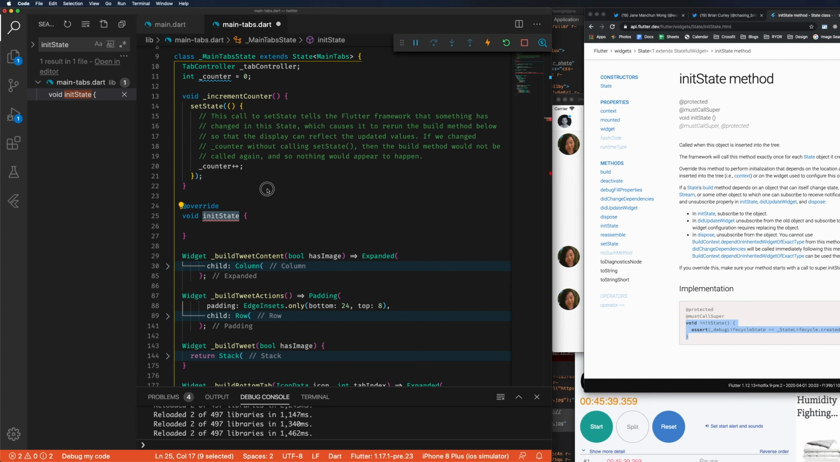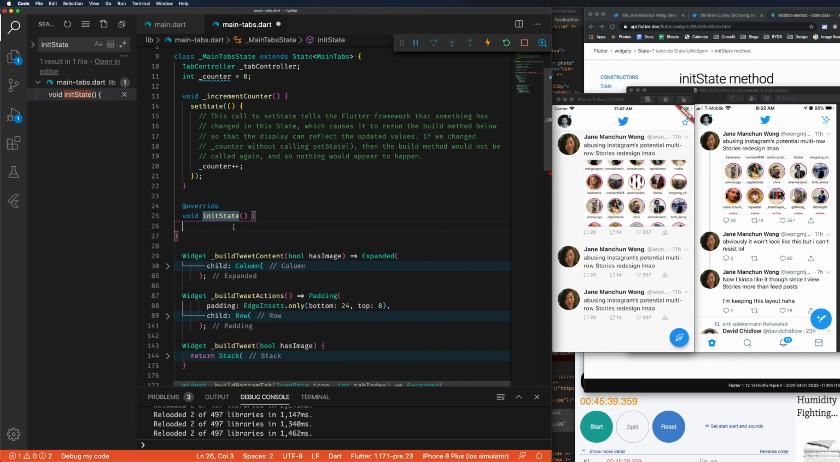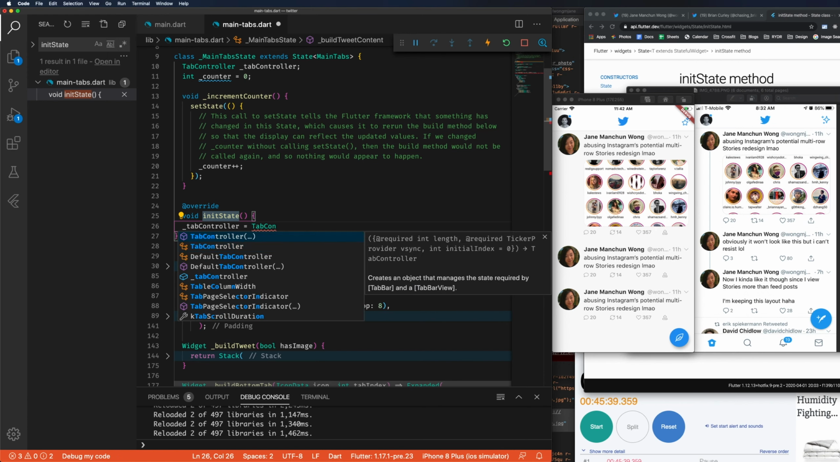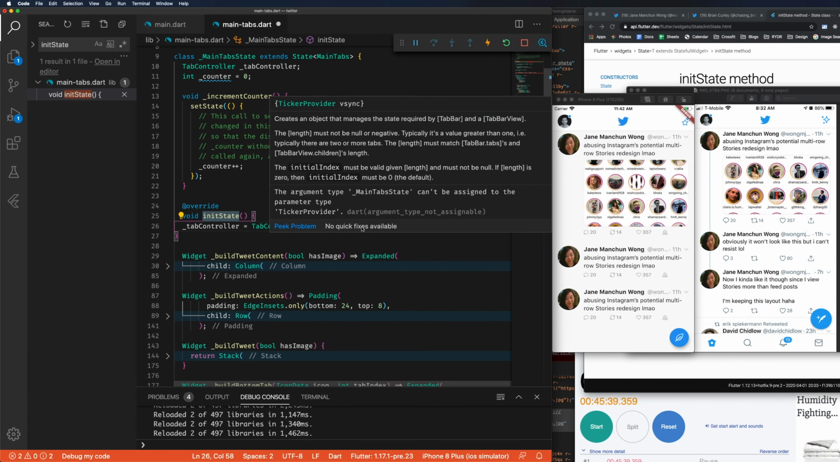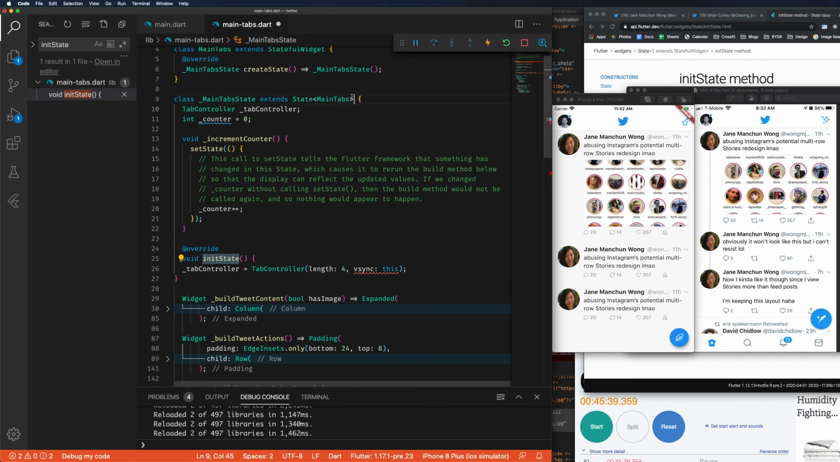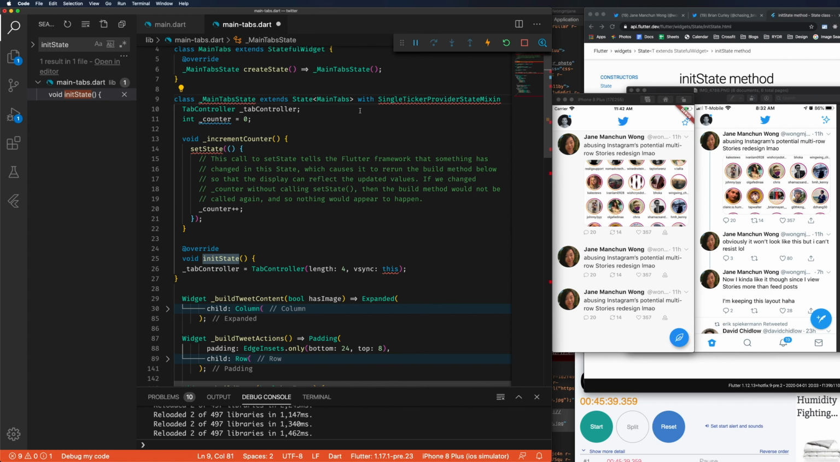Here we go. That's all I needed. Just this little bit. Okay, so let's sign up again. Okay, so init state, we're going to init the tab controller, and we're going to say that, hey, tab controller, the length is going to be 4, and this async is going to go to this, which is going to error out. And in order to error that out, this needs to be with a single mixin. There we go.